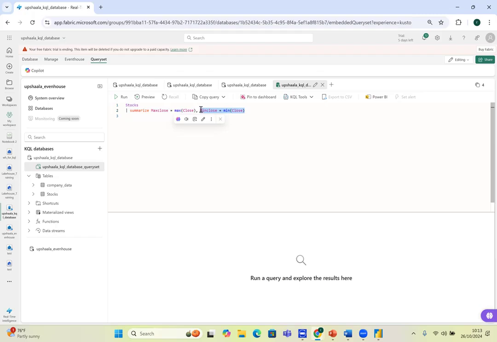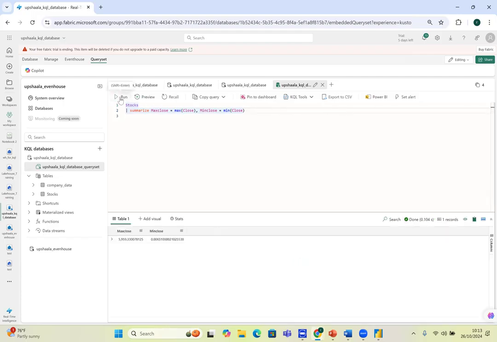Let me just summarize. I'm using a max aggregation function and a minimum aggregation function, and assigning them to the variables called max close and minimum close. So this is the syntax in your KQL database to perform certain aggregation functions. Click on run. Now see here, this is the maximum closing value and this is the minimum closing value for your stocks.